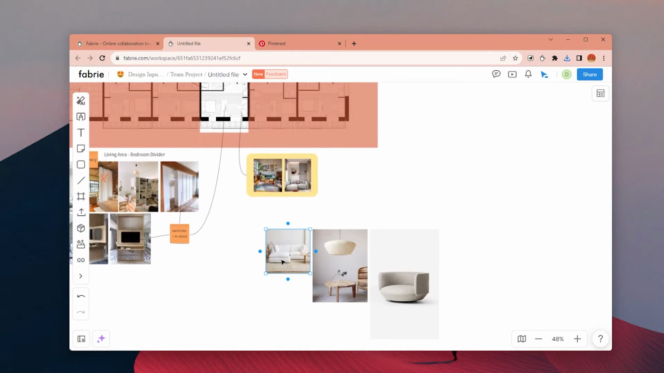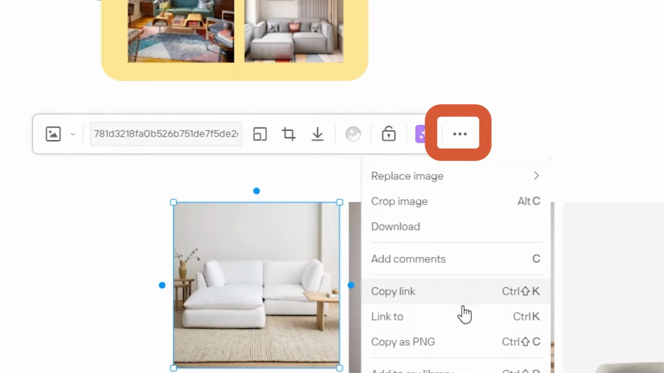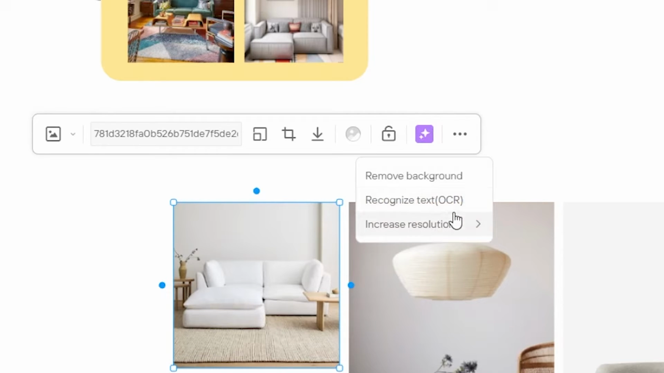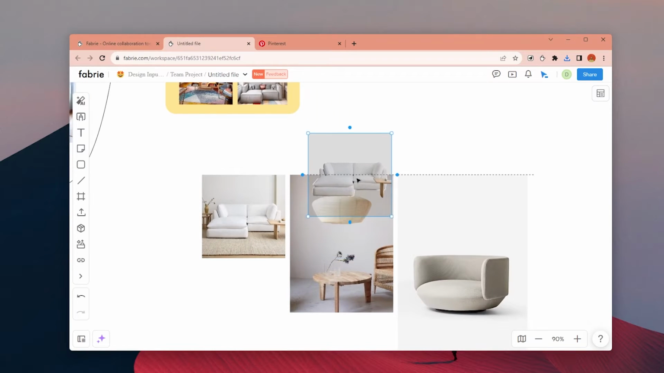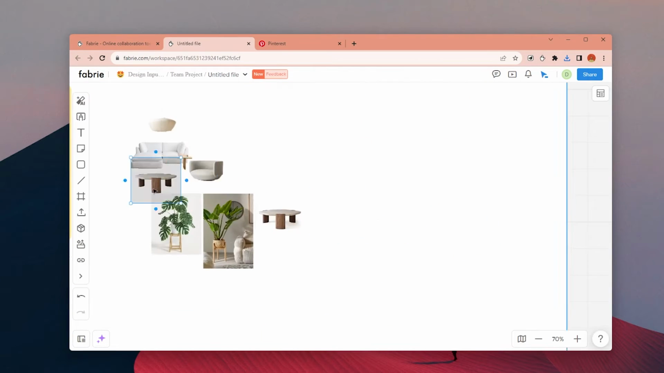When you click on an image on the canvas, we have options to edit, crop, flip, etc. But when you click the purple AI button, you can get text from the image, upscale it or remove the background. Let's cut out this sofa from this image so we can use it in the reference board. And it is removed. I will add some more objects the same way.